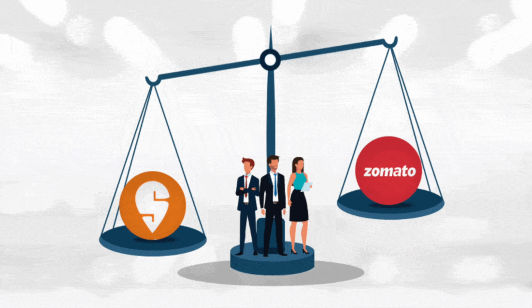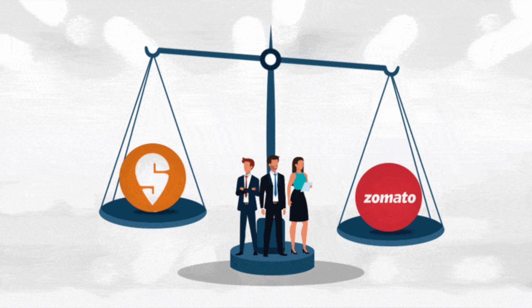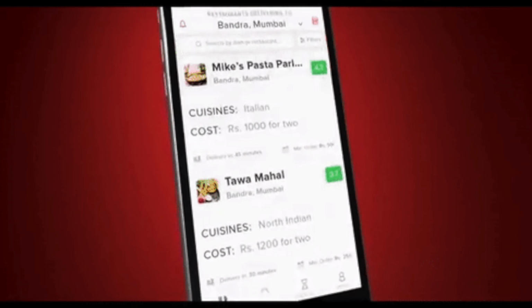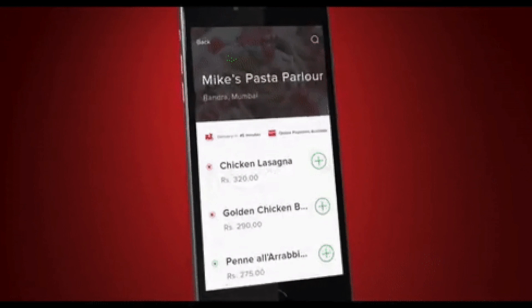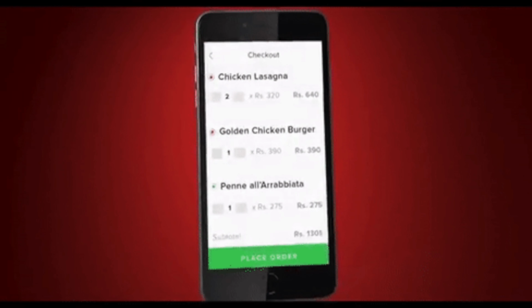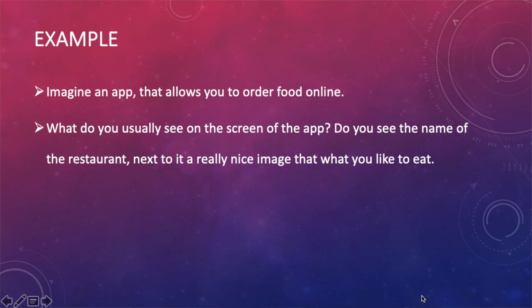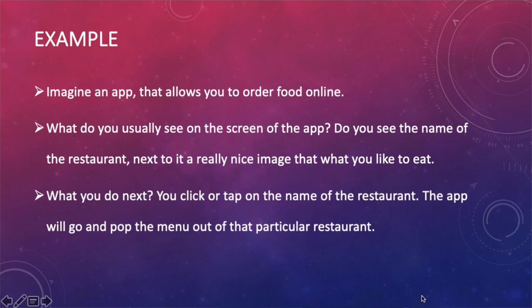Suppose these days we are using Zomato, Swiggy. We are using these apps to order our food online. What do you usually see on the screen of the app? You usually see the name of the restaurant, right? And next to it, a really nice image of what you like to eat. What do you do next? You click or tap on the image of the restaurant. The app will pop up the menu of that particular restaurant, right?